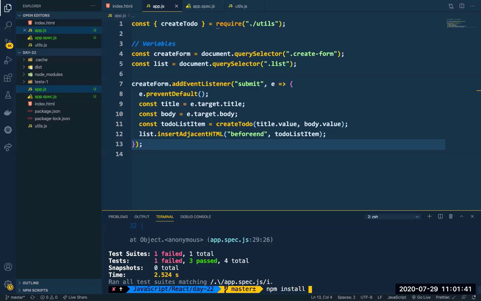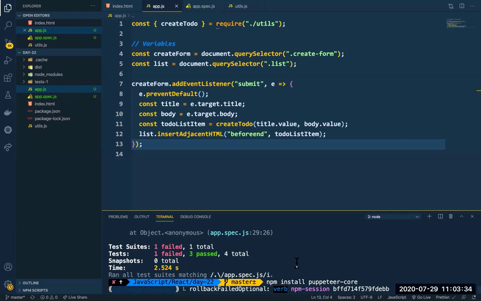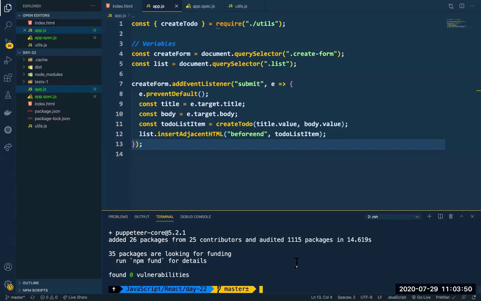So let me just install Puppeteer Core, which means our current browser itself. Puppeteer means it will install its own version of Chrome. Again, it can be a dev dependency if you want, but let me just install it as a normal dependency. Okay, fine. So the package has been installed.